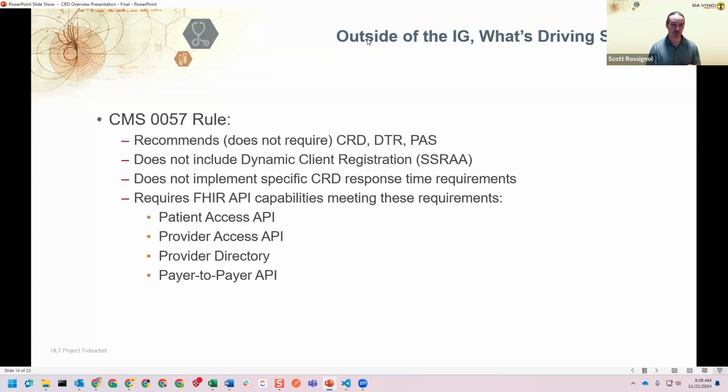The CMS 57 rule recommends, it does not require, conformance with CRD, DTR, and PAS implementation guides. So right off the bat, what we're saying here is that conformance with the CRD IG is not required by CMS 57. So if it comes down to it, and you need to support CRD, you don't actually have to support every shall and must in the CRD IG. You do need to support it to a level that's usable, though, and we're going to talk a little bit more about how we make that balance.